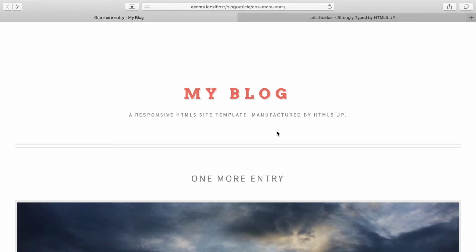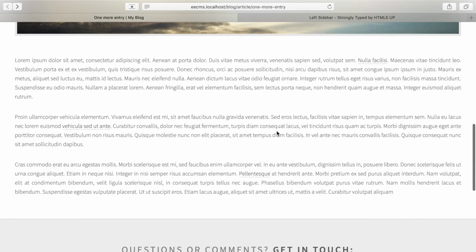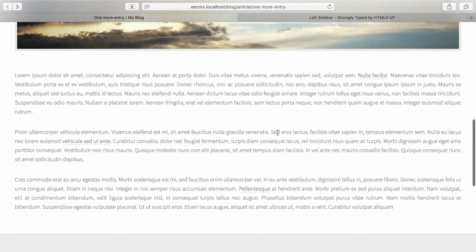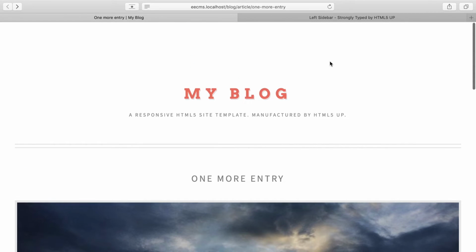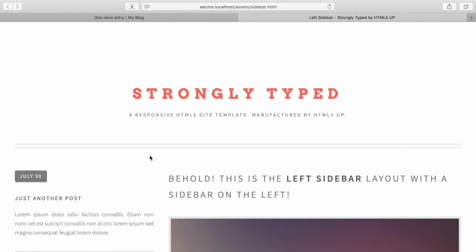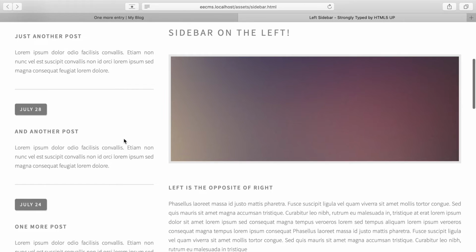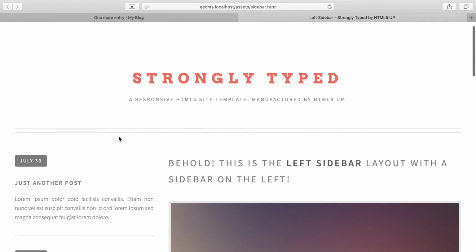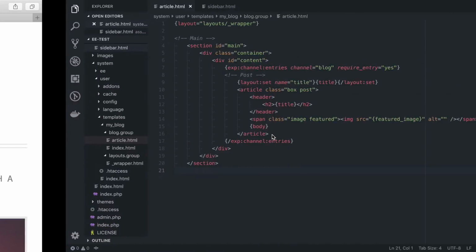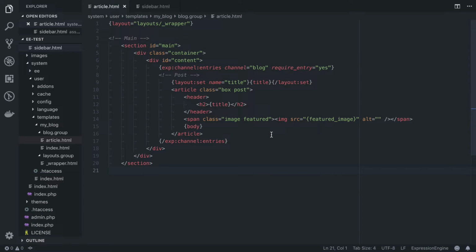Say we want to add a sidebar to our entry pages, but we still want to have the option to have pages with no sidebar. This HTML theme I found online happens to have a sidebar option, so let's compare the markup of this with our current article template. So here's our article template, and you can see here we have a main section, a container div, and a content div.